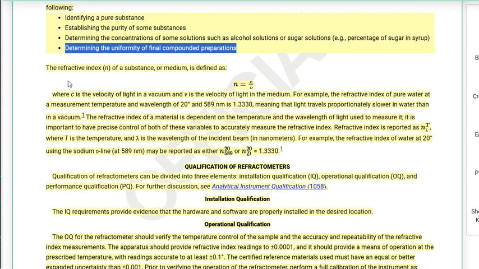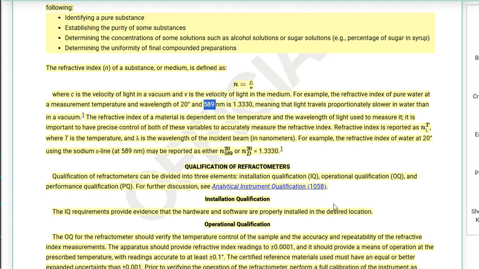All right, next. The refractive index of a substance or medium is defined as blah, blah, blah. All right, and that's exactly kind of what I want you to do with that paragraph. I'm not really interested in this. There's a few numbers, though, that I want you to pay attention to. The first one is 589 nanometer. So in the USPNF listing, 589 is specifically stated.